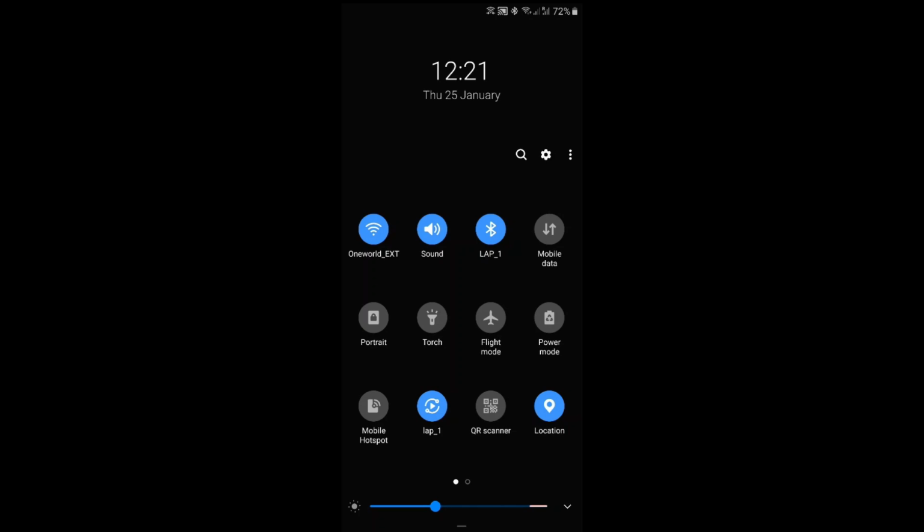Once you complete, tap the settings and disconnect from the laptop or your Android devices.